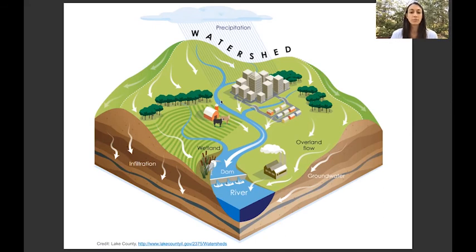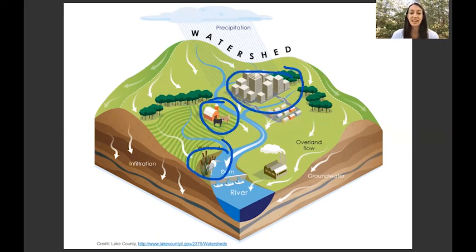As you can see, farms, wetlands, cities, the dam, forests, everything that's human-made and naturally made lie within the watershed.